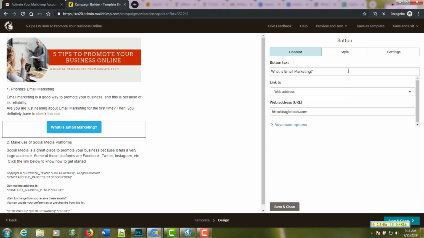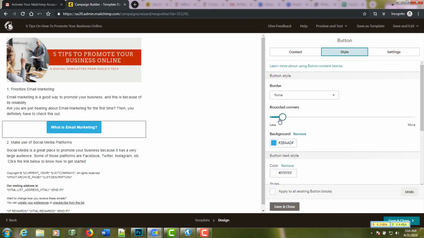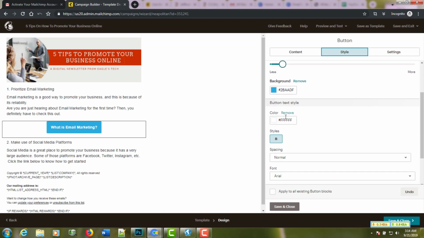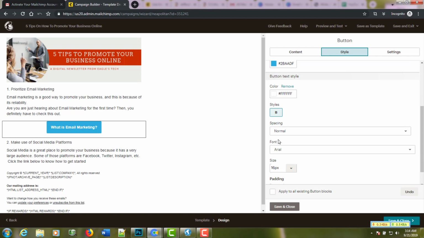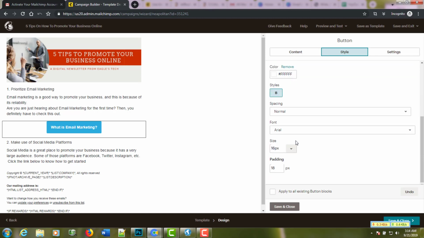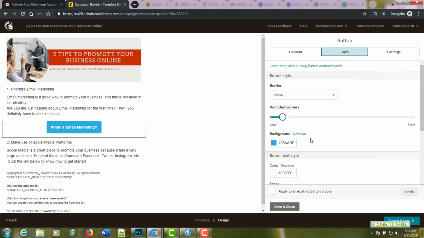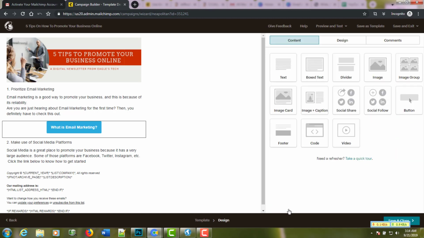Okay, you can change the style. If you want a round cornerless, you can change the color of the text. If you want it to be bold, you can just edit it here in style, then you save and close.